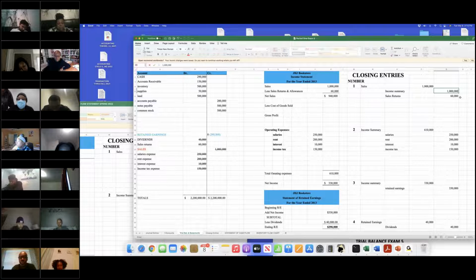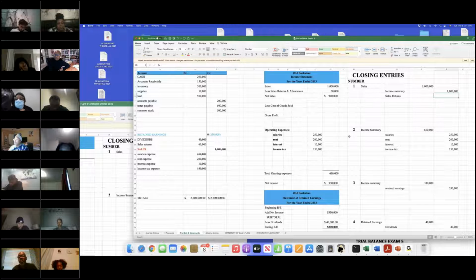It wasn't closed. You did not have every account below the line closed out. Look at your T account. Was it closed out? Before I closed out that sales return, I had 940 on the debit side and $1 million on the credit side under income summary, just because I hadn't closed out the sales returns.